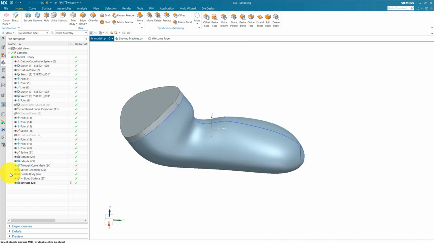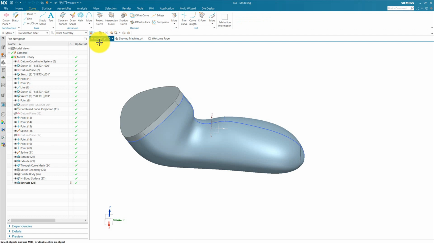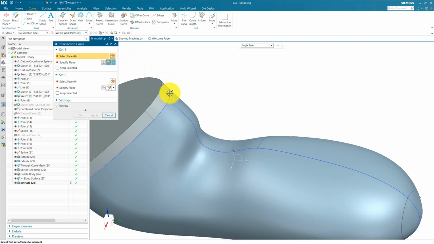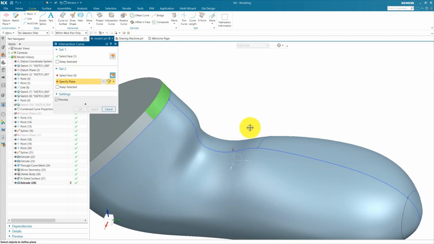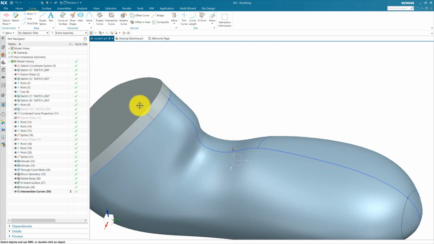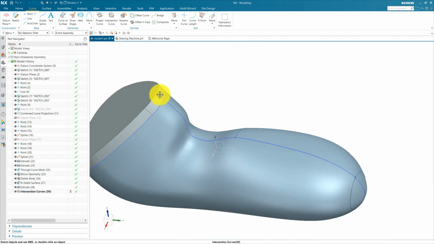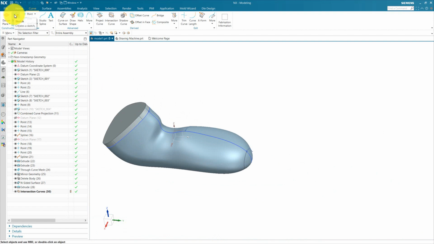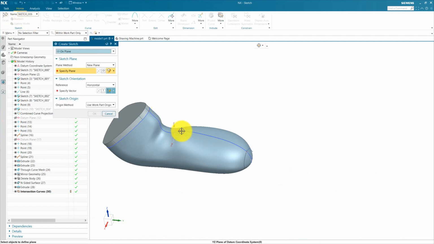Now we create a section for our grip. For this we need to create a curve, intersection curve. Select this surface and select this plane. Okay, now we create this intersection curve. After that, go to sketch, select this plane, apply a horizontal reference and press OK.